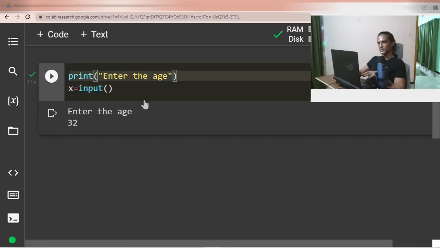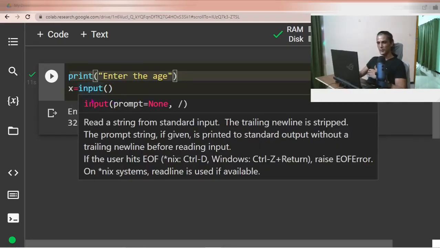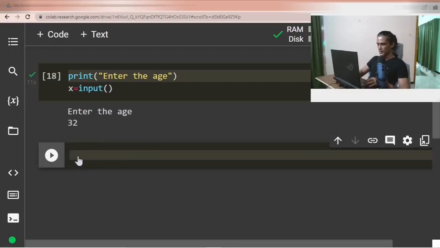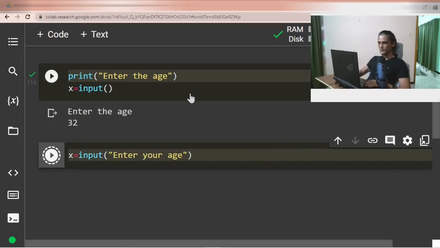In this way also you can solve the problem, but the input function itself has an inbuilt feature. You don't need this extra print function. Actually, you can achieve the same thing this way: x is equal to input. In this input function only you can specify what message you want to display to the user whenever it is showing that blinking prompt. So you can write here, enter your age, or something, and then run.